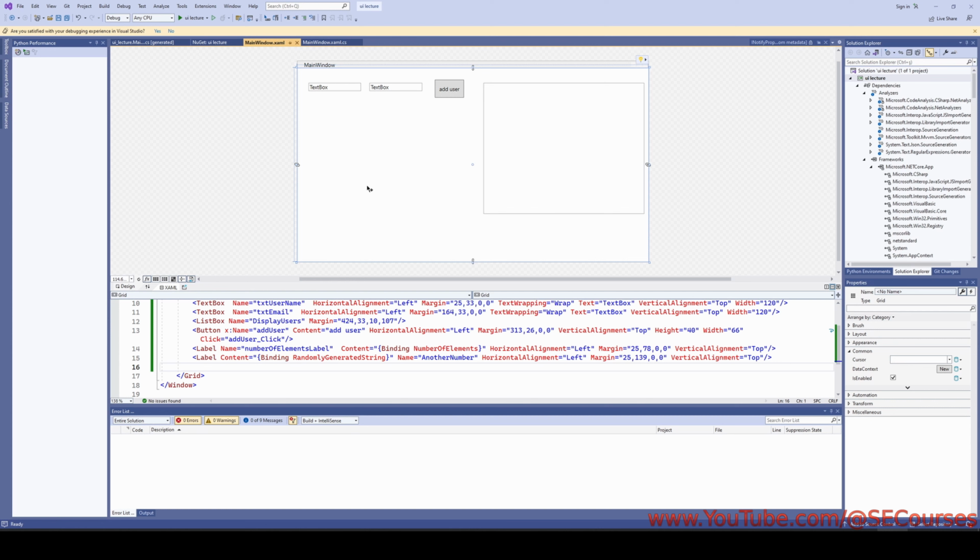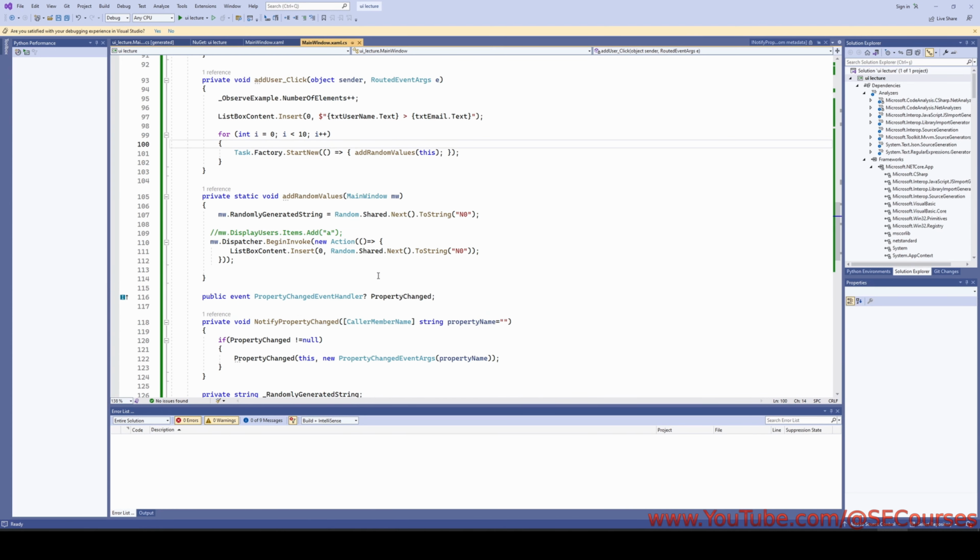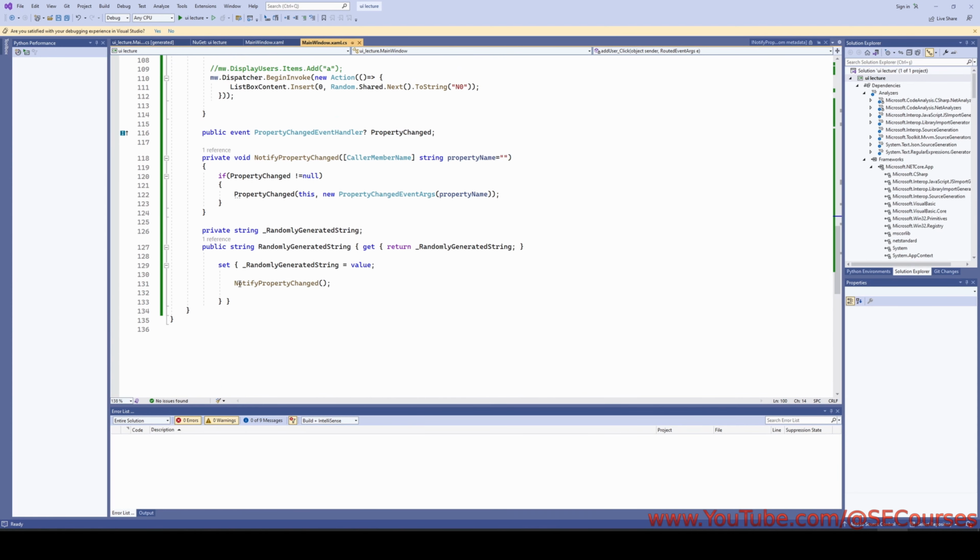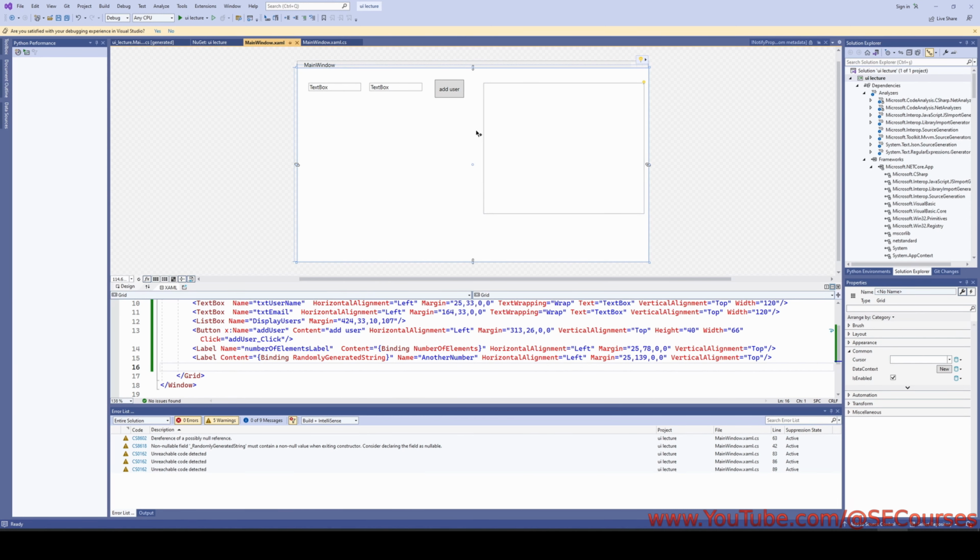So this is the second way that you can bind UI elements into the code behind variables, and whenever the code behind variable is updated, it will notify the UI to update and get its updated value. All right.